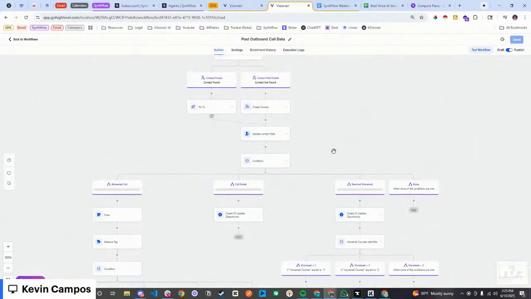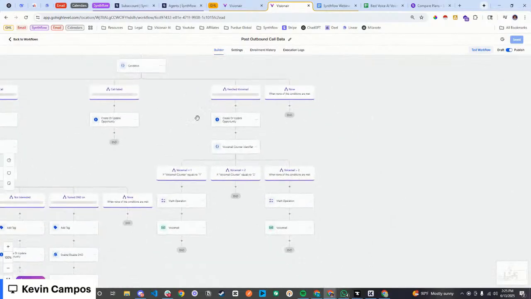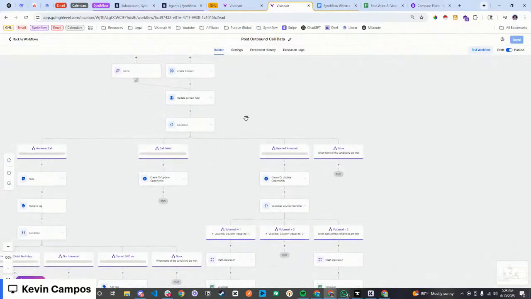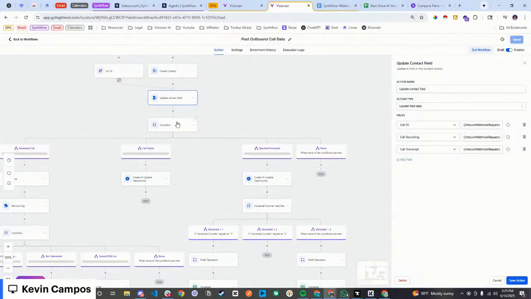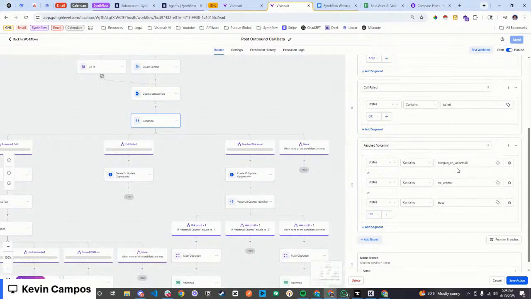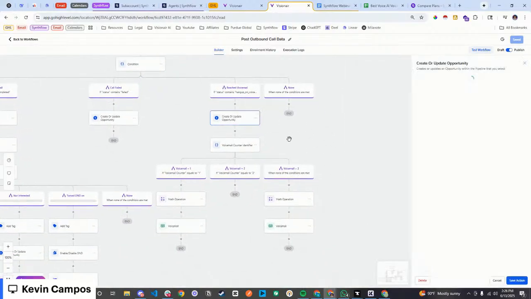Now, once you go through that whole thing, we're not going to be discussing this portion right here. We're going to be discussing this portion, right? Because you guys want to know how to send SMSs, emails, all that stuff. Once you update the contact and you have everything on there, we're going to identify if the call was completed, if it failed, if they hung up on voicemail, if they didn't answer the call, or if they were busy. Which is where you're going to go down this path.